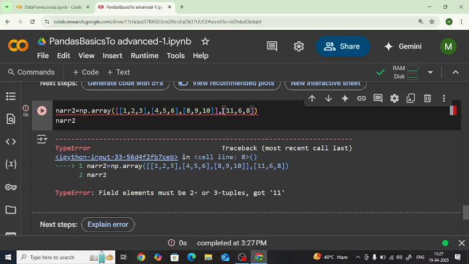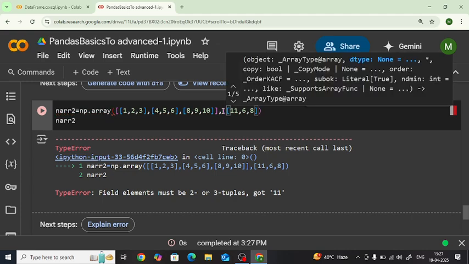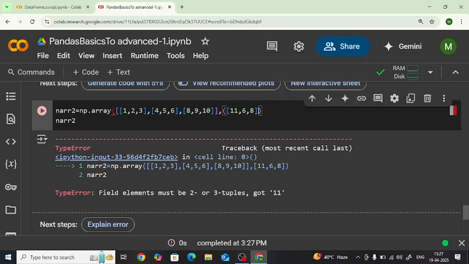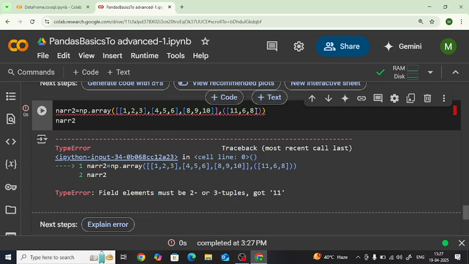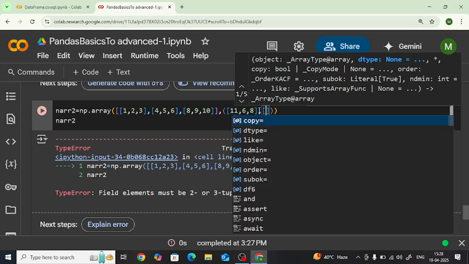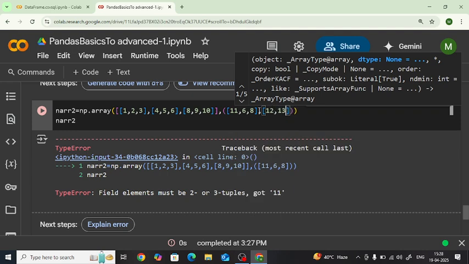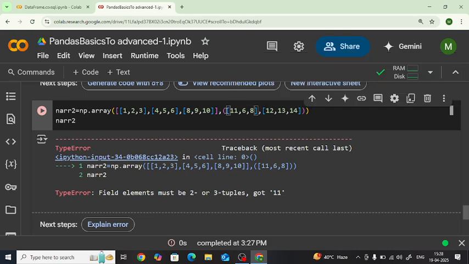Let's see, I am going to create one more thing here, like putting it inside this bracket. Then I am again creating the same problem, writing it here and creating another list, like 12, 13, 14, and we need to write one more list here like this.